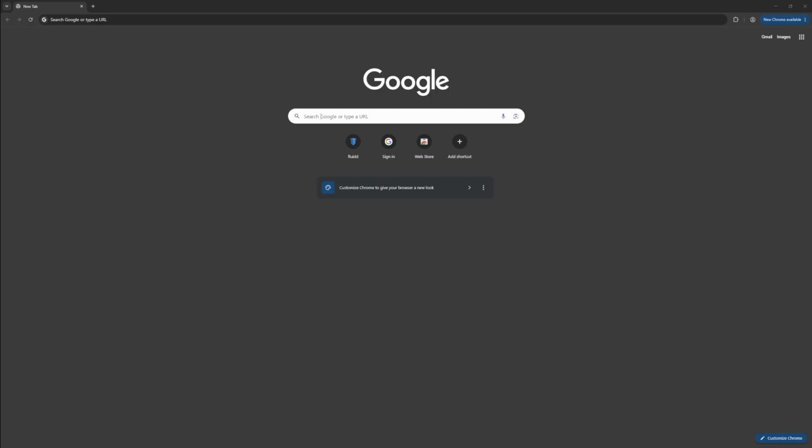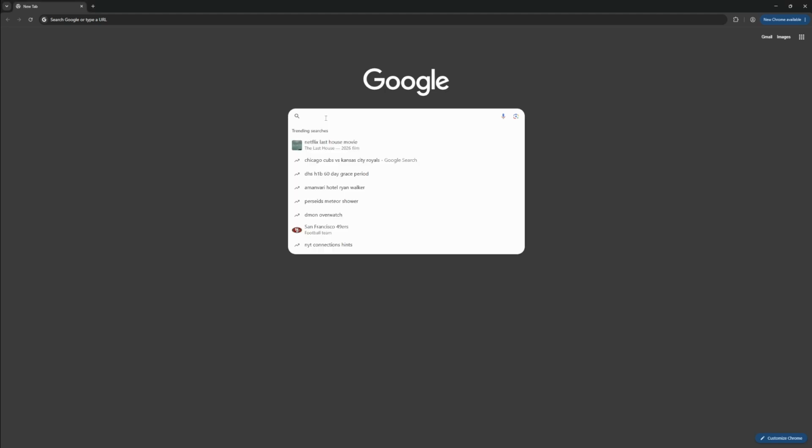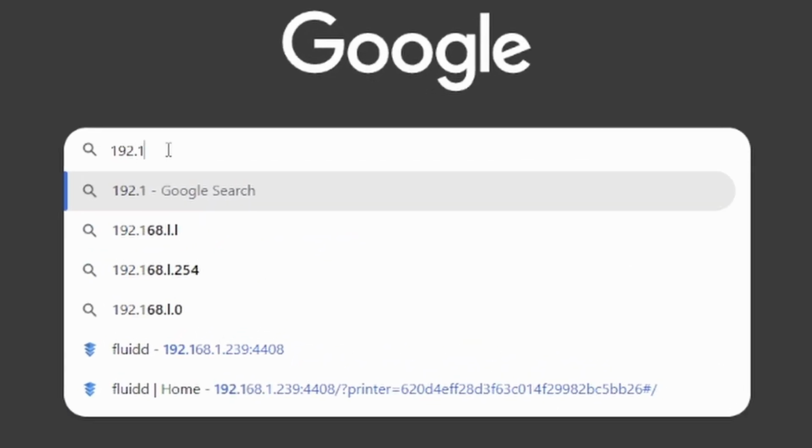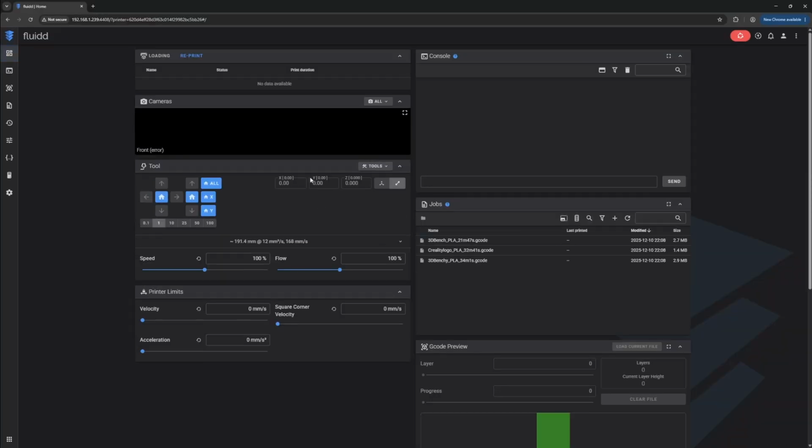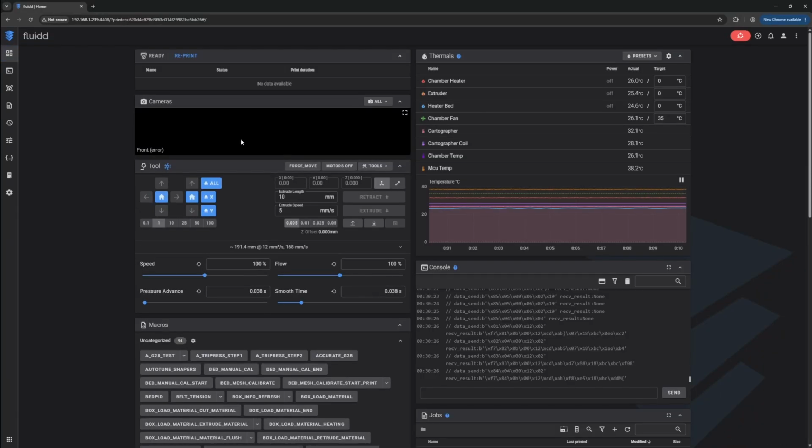We are now going to do a quick walkthrough of Fluid. This will help familiarize you with some of the areas we will need to interact with in order to set up and calibrate the cartographer. Open a browser. I'm using Chrome. Type in the IP address of your printer. Then add :4408. This brings us to Fluid's main page.